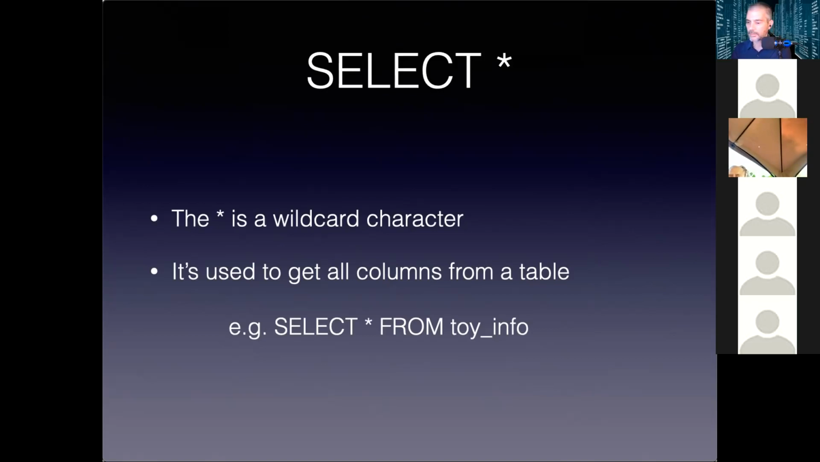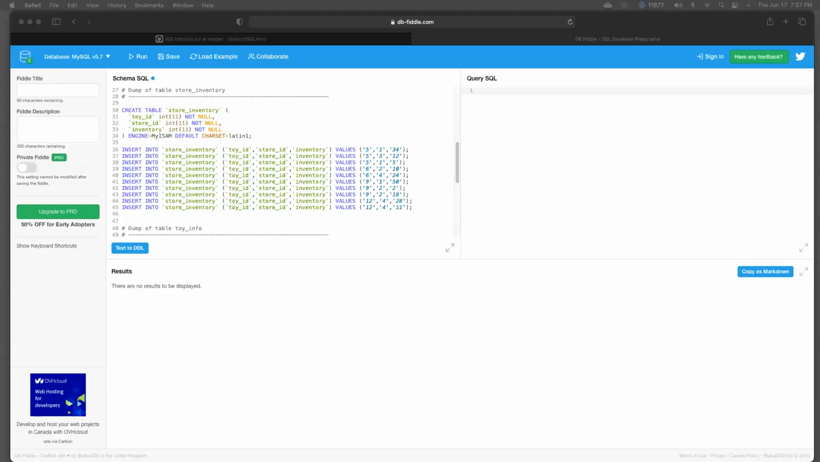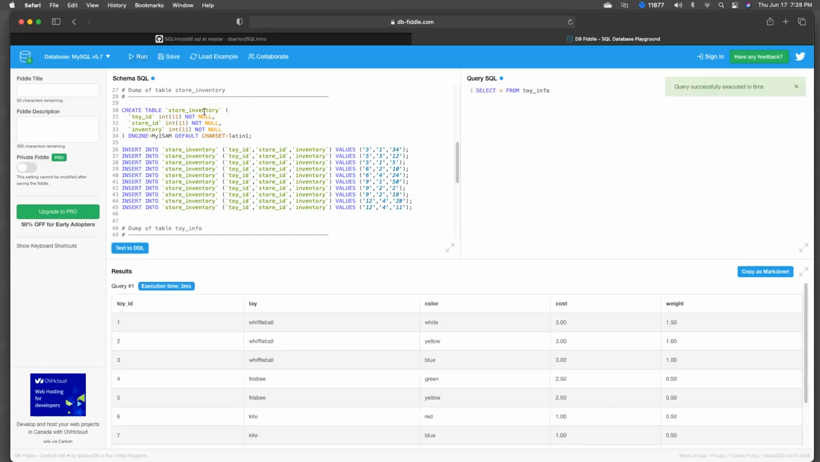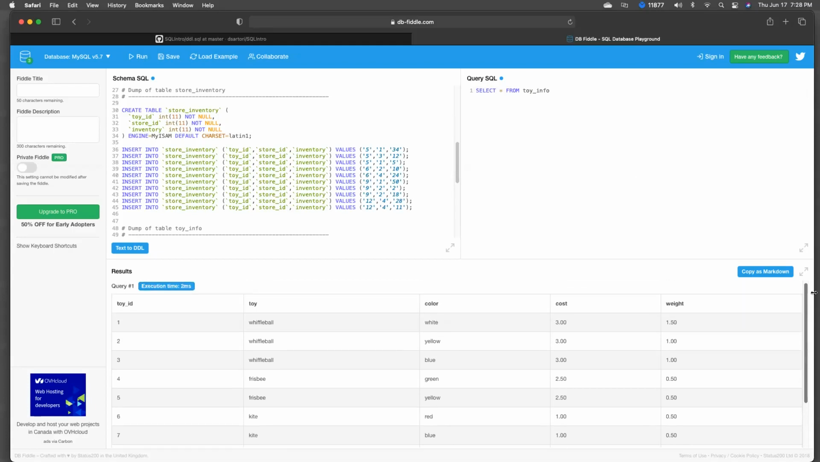I'm just going to go ahead and do that now. So we'll switch over to our other window here. And we can run it. And there is our output here at the bottom of the screen. And you can see in the results panel, it is showing us the entire contents of that toy info table.